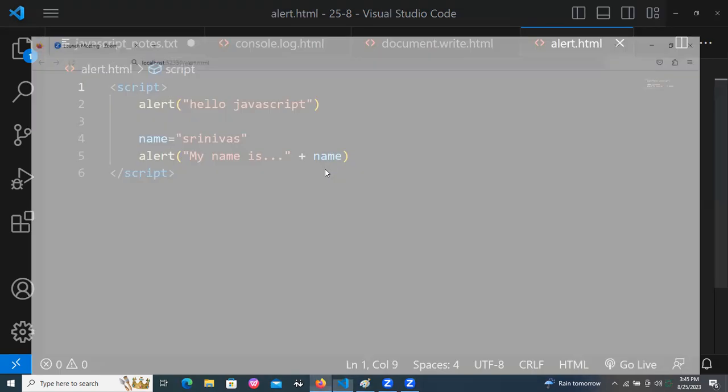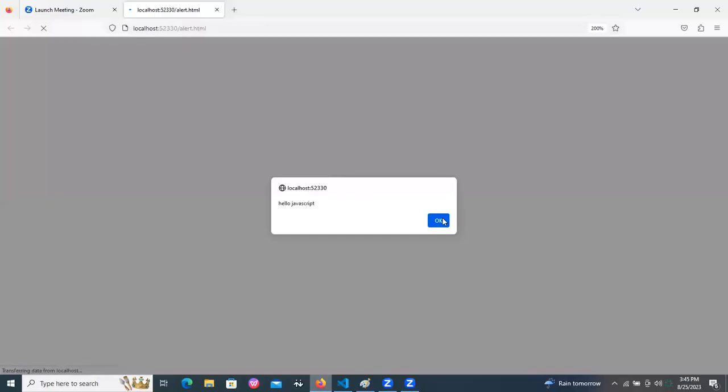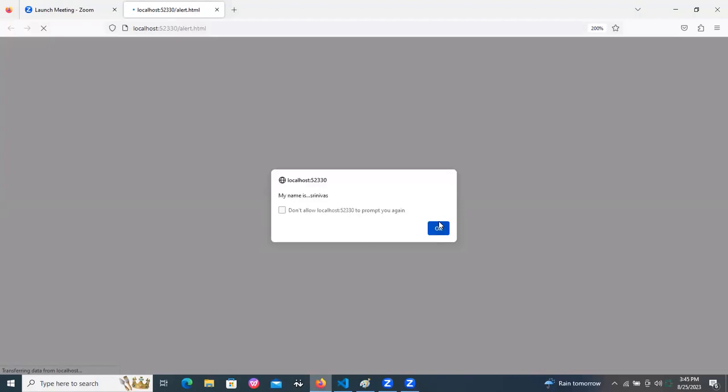That will come. First alert is hello JavaScript. Immediately one more alert is going to be there: my name is Srinivas. I can see two alert boxes. That's fine. So this is the way of writing alert boxes.